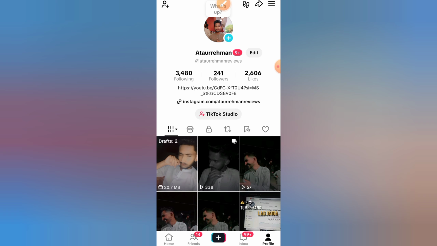Step 5. Follow community guidelines strictly. After getting a warning, be extra careful. Avoid posting videos with copyrighted music that isn't from TikTok's library. Don't share harmful, violent, or misleading content. Stick to TikTok's community rules. You can find them in Settings, Community Guidelines.